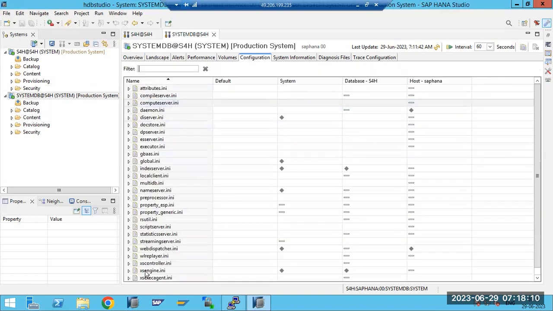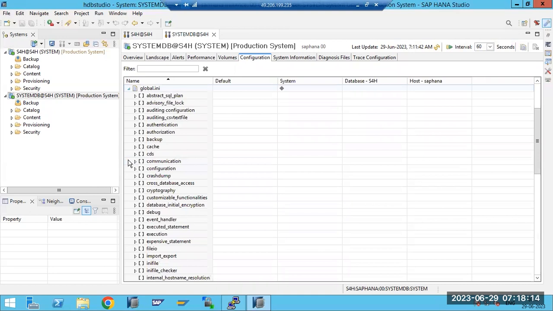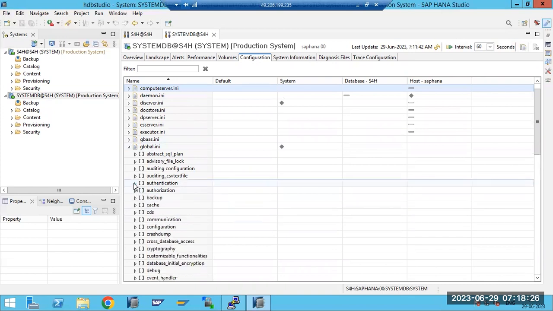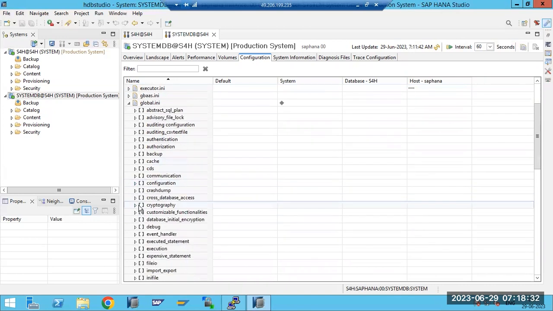Each process has its .ini files, along with the global.ini file as well. Suppose you want to check the authentication related parameters, then you can go to the authorization section and check which authorization parameters are mentioned. Maybe authentication, or what cache related parameters are mentioned here, right?